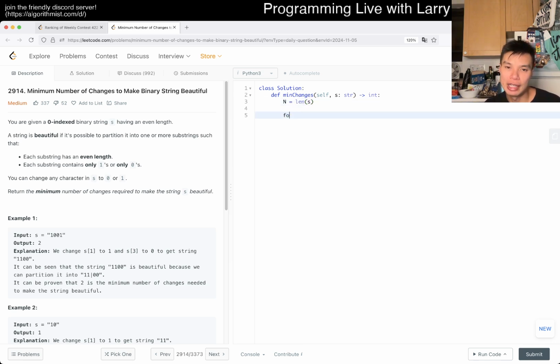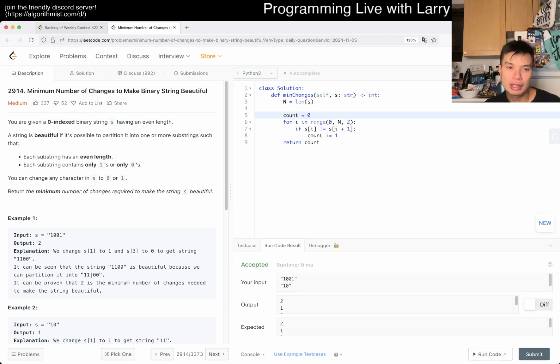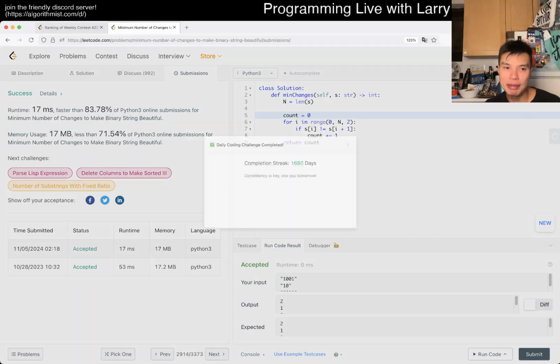Now you can narrow it down. We start at 0, we go to n, and we look at every 2 characters. If s sub i is not equal to s sub i plus 1, then we increment the count. And that's pretty much it. It looks simple because it is simple. Let's give it a quick submit.